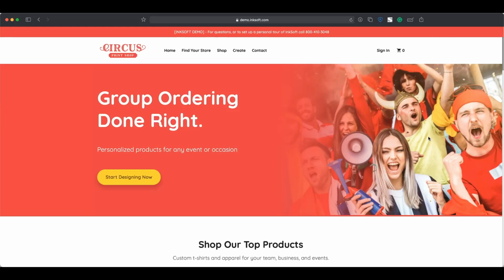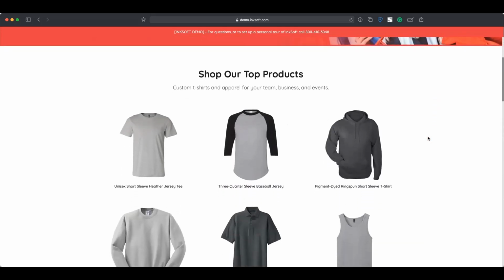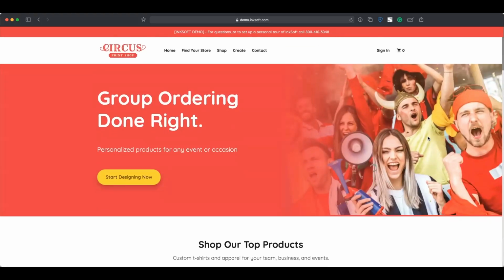Now, here's an example. This is a fake print shop that represents our demo site. So you can see your logo, your branding, your messaging, your product mix. The reality is, no matter what, awareness and interest, right? So here, group ordering done right, personalized products for any event or occasion. Start designing now.